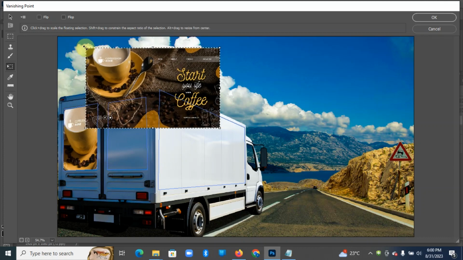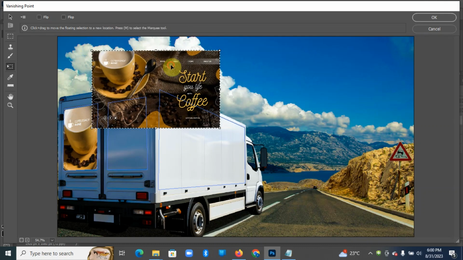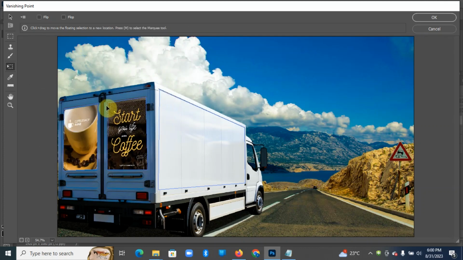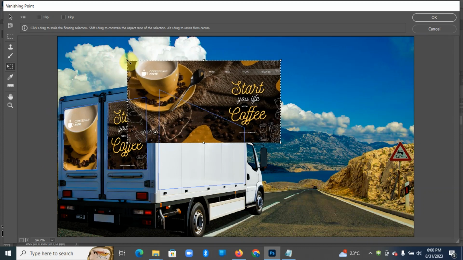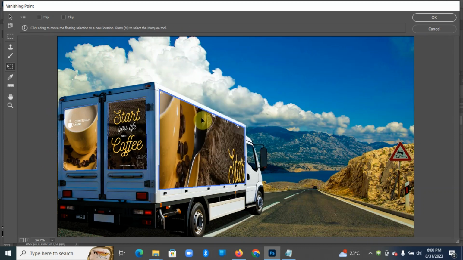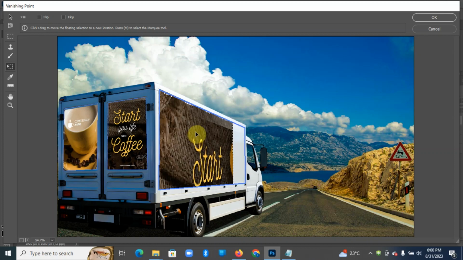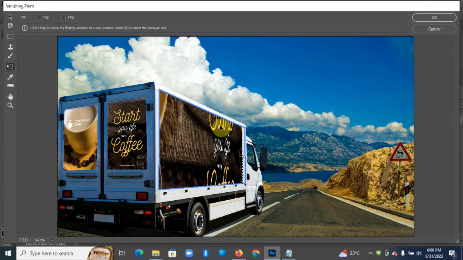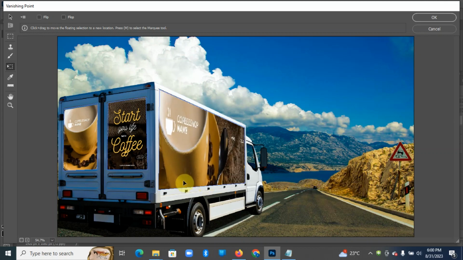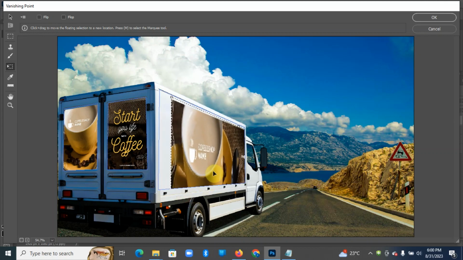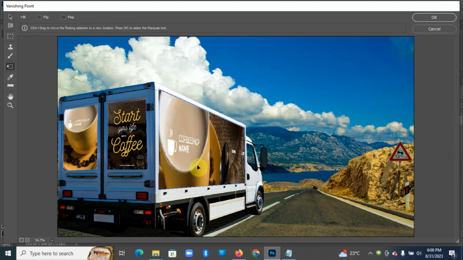I'll resize a bit, and then I'm going to drag this one. It's going to be here, and then I hit Control V to paste another copy, and I'm going to resize a bit, and I'm going to place this over here. Like that. Once you're satisfied, you say okay.